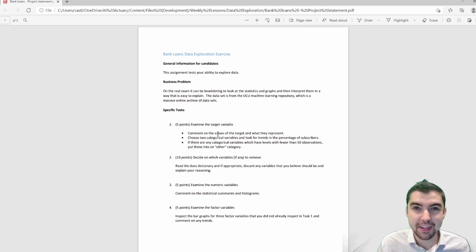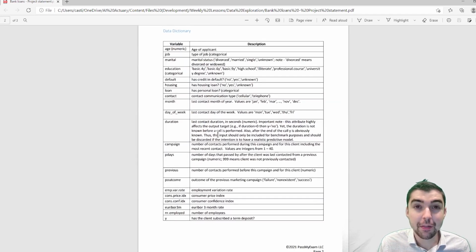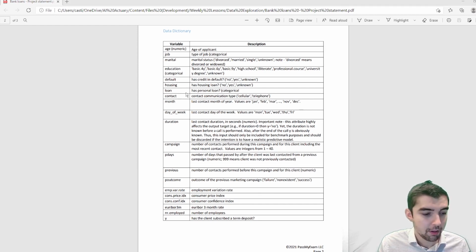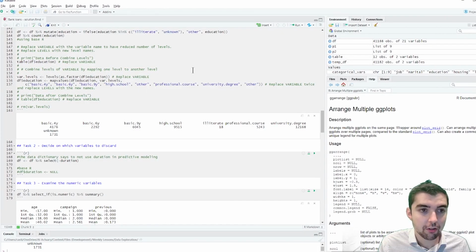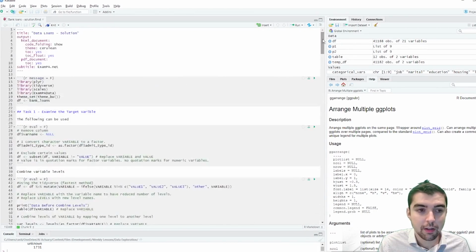Well, let's look first at the data dictionary. This will always be at the end of your project statement. On the very bottom here, I see that the target Y has the client subscribed to a term deposit? Yes or no? Then there are a number of other variables related to the person's age, their education, their housing, and other demographics. So I would first go into RStudio and then load up my data set.